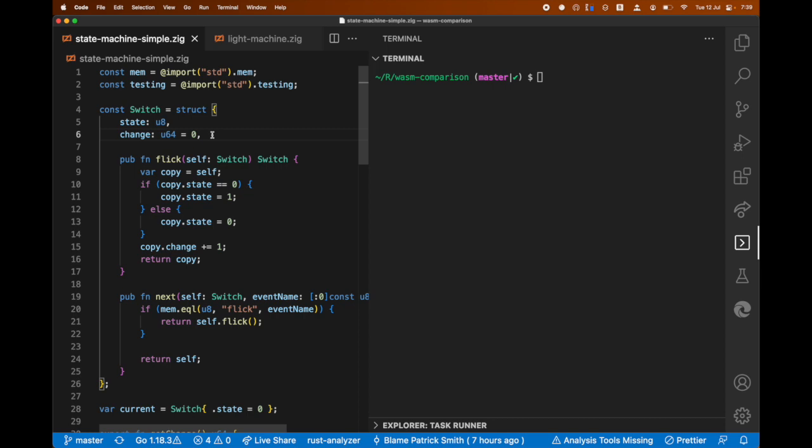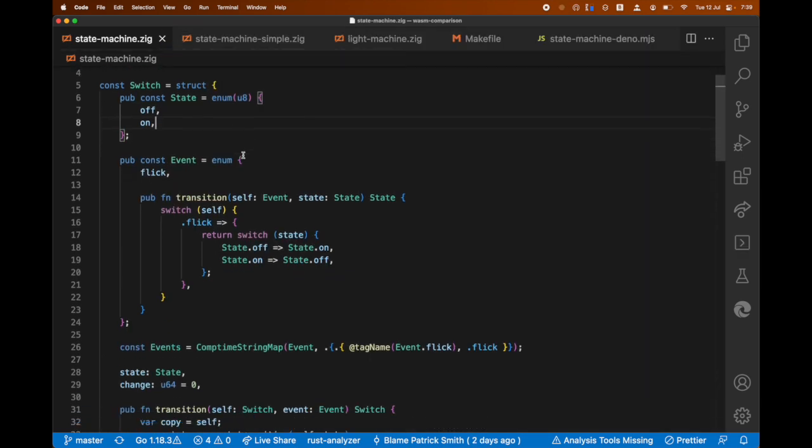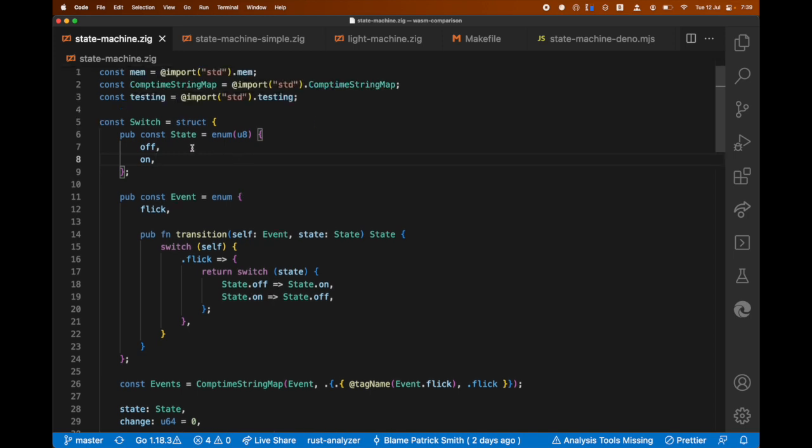And here I'm going to use some of the more powerful features of Zig. So the logic here is largely the same, but I'm able to use some of the higher level Zig features. One of these features is enum. So instead of having an integer, and I think of my state as being 0 or 1, I have two explicit states, off and on.